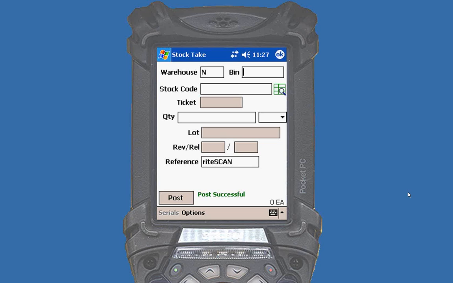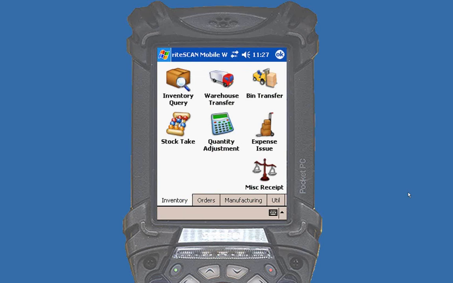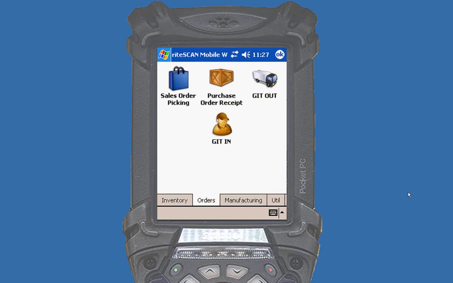Okay, let's pop back out to the main screen, and we'll move over to the next tab, which is the Orders tab. And you can see here on the Orders tab that we have another 4 functions. We have support for picking sales orders as well as receiving purchase orders. For those of you who might use SYSPRO's goods in transit functionality, you can see that riteSCAN has support for doing both in and out functions for the goods in transit operation.